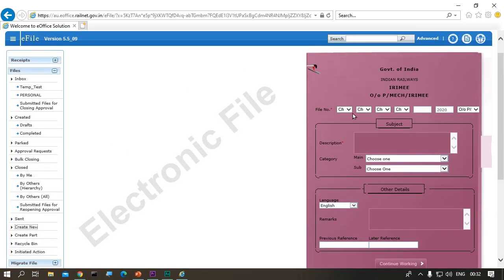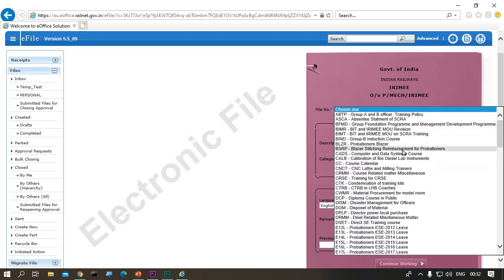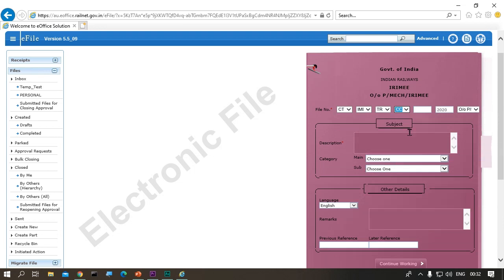This opens the create new dialog box. The basic head is CTI, we cannot change it. Primary head is IRMI, we cannot change it. Secondary head and tertiary heads are selectable. Let's select the training activities.